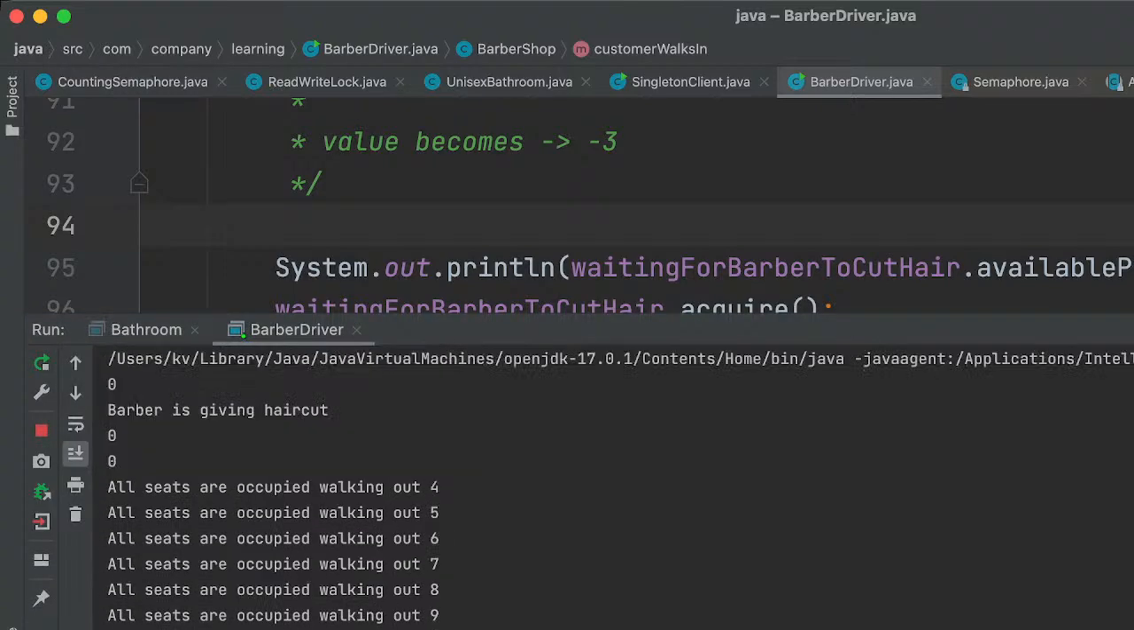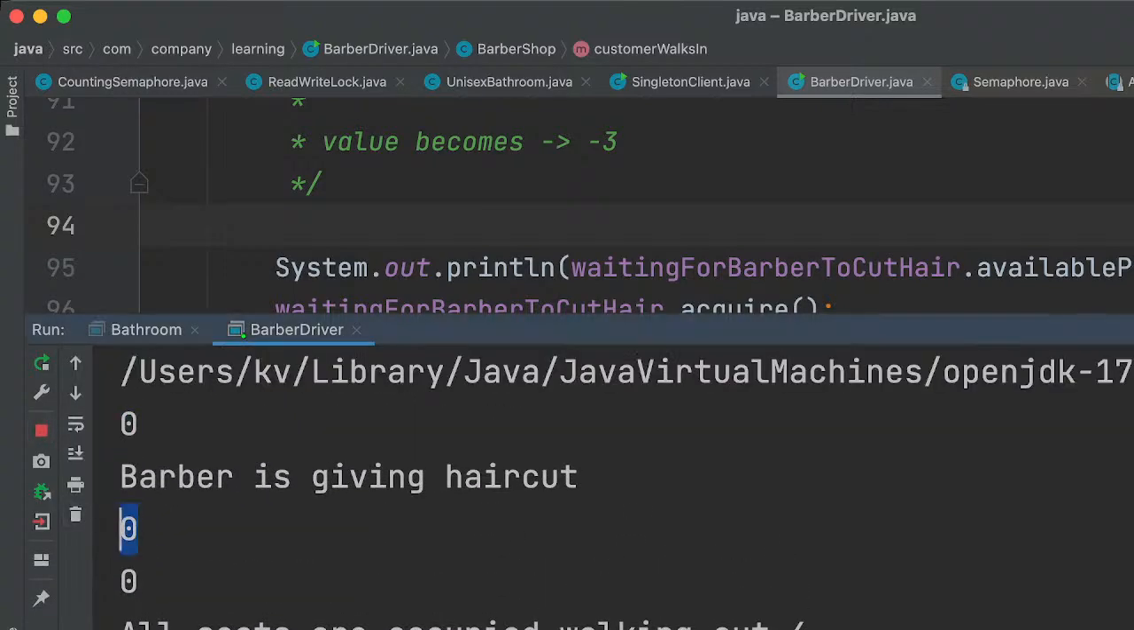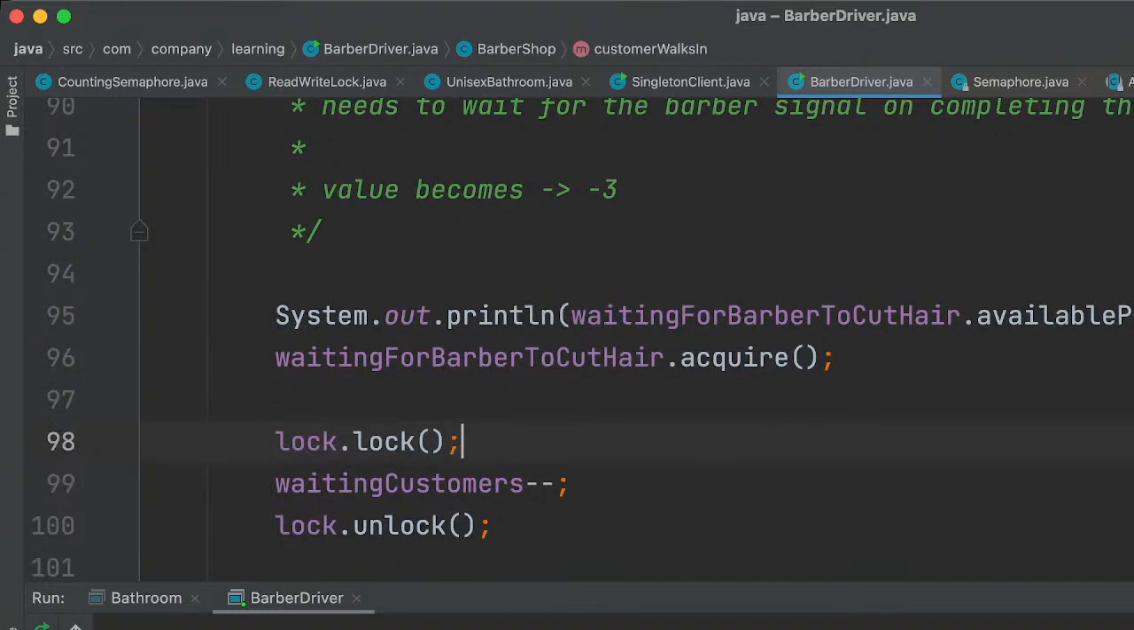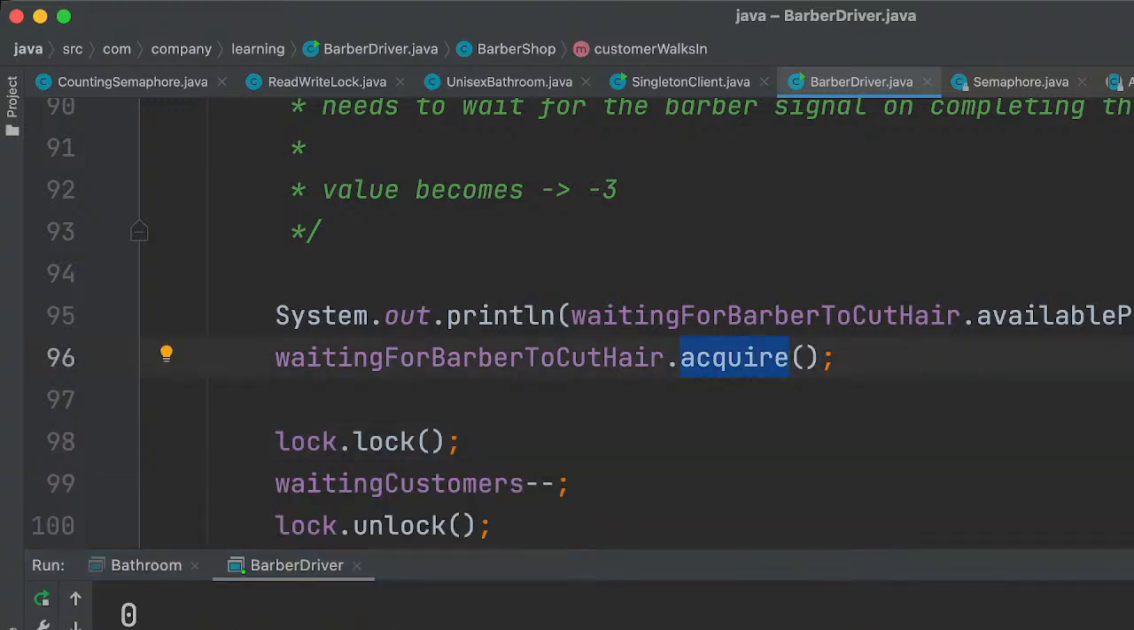It will never go below 0 on acquiring. So some implementations will go to a negative value, and some implementations will block on 0. So if it is 0, then there will be no negative value. I think Java has this implementation, I guess, because on acquiring it will increase the permits. Let's see.